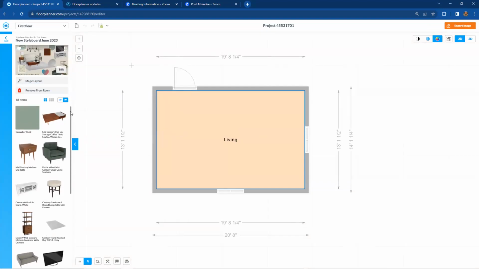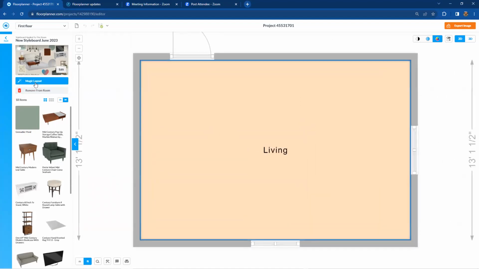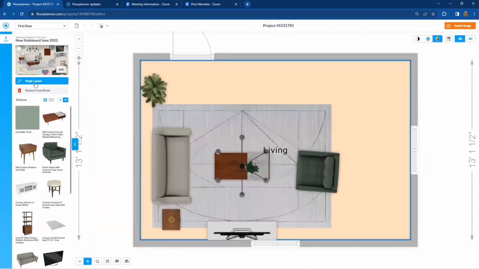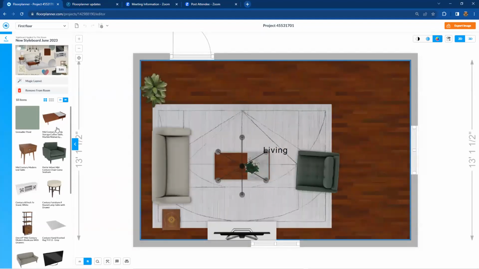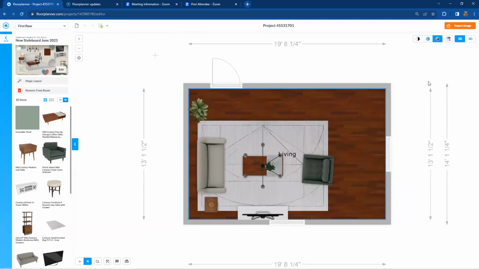Since the style board is associated with the room, we can take advantage of the magic layout. Magic layout will take all these items and populate them inside this room based on different roles that we had assigned to these items in advance. So let's hit magic layout. Now we'll go into the cloud, and it populates this entire collection inside that empty room for us. Going out there into 3D, take a peek, see what we got.